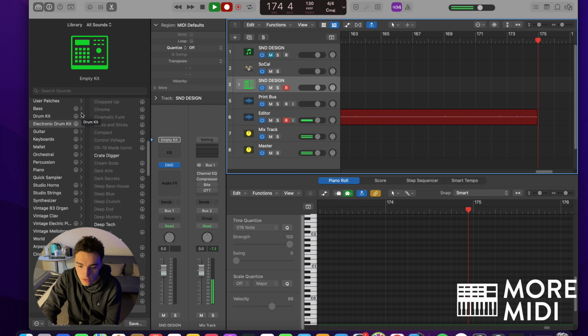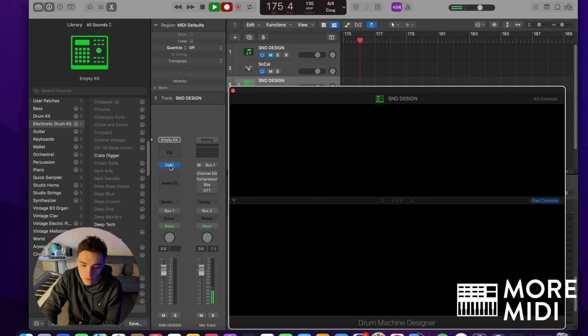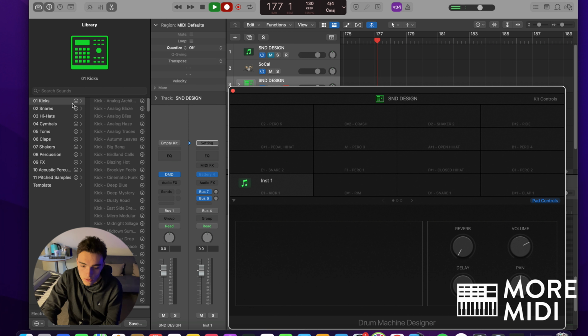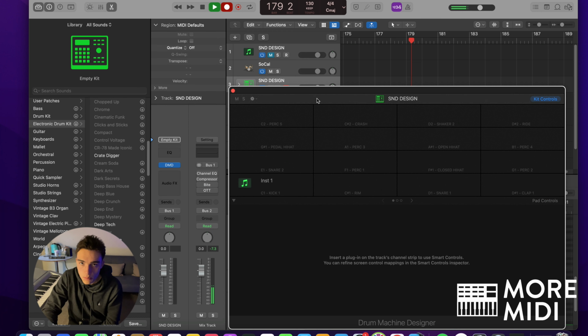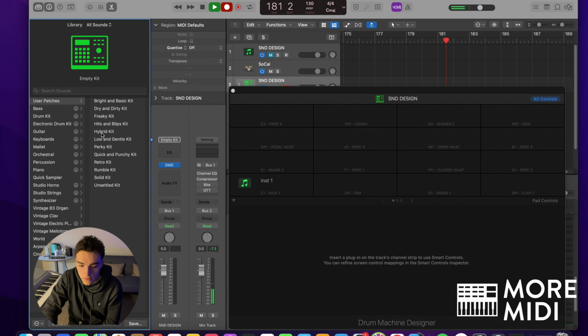So what you can do now is open up Drum Machine Designer, go to this, right, which is just the kits. When you click this top bar, it's like you're loading a new kit. Go to user patches and all the kits will be here.